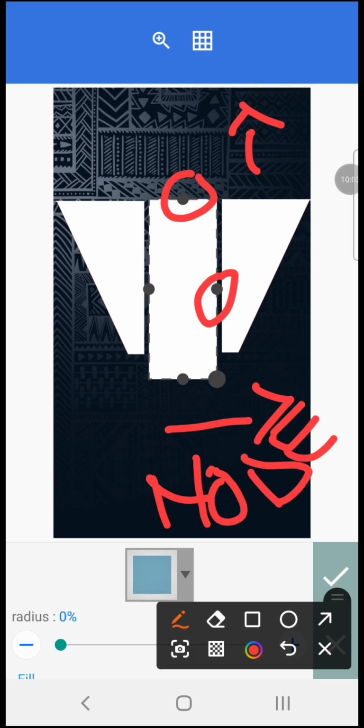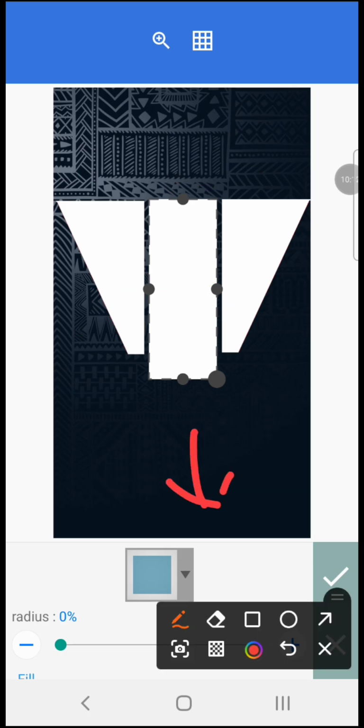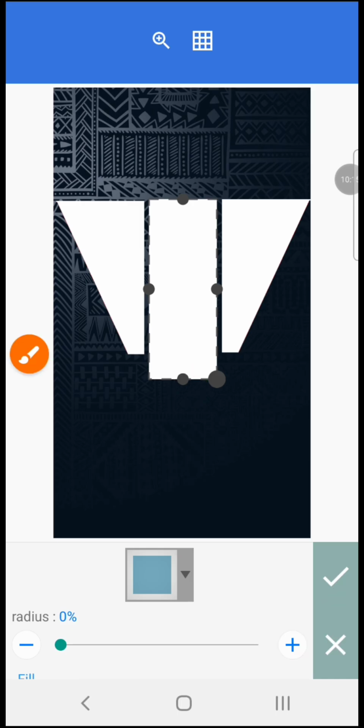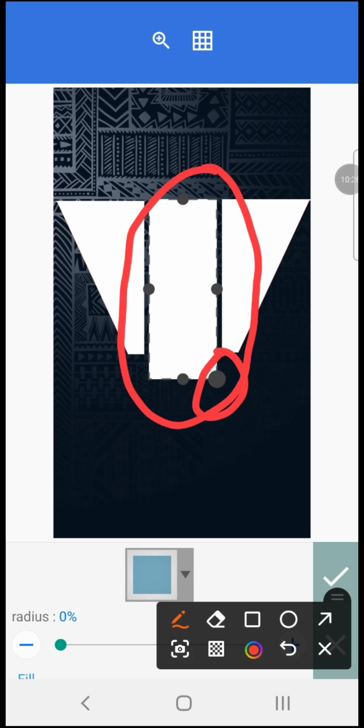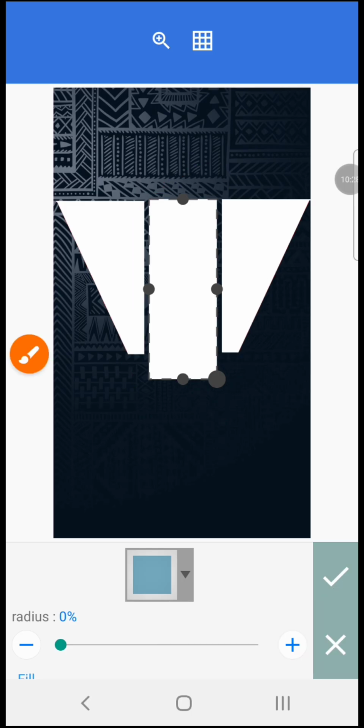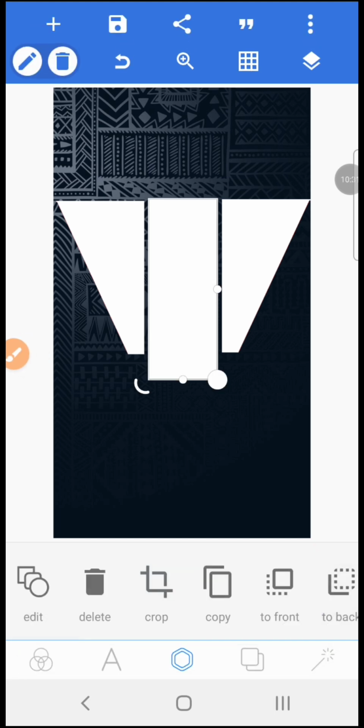But if you want it to go to this direction, then you will hit this particular node. But if you want it to come to this direction, then you make use of this. But if you want to evenly expand the whole shape, that is why you make use of this particular node, which will expand the whole shape evenly. Are we together? Okay, so now let's move on.